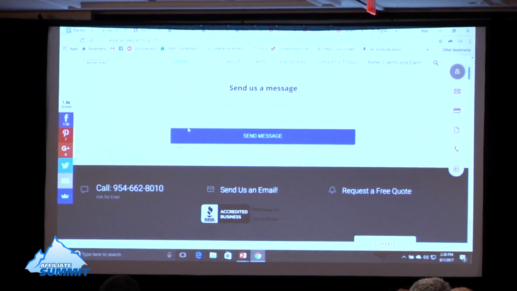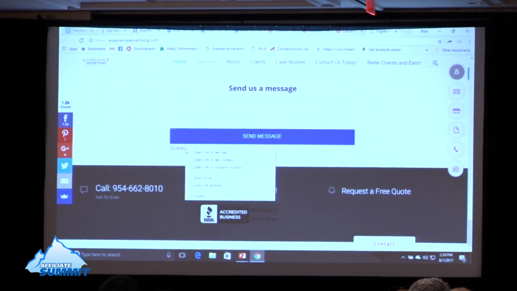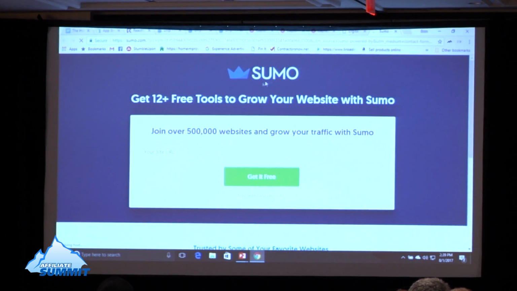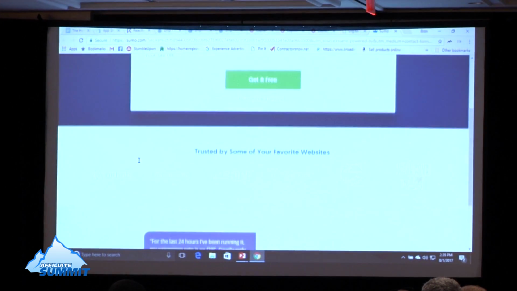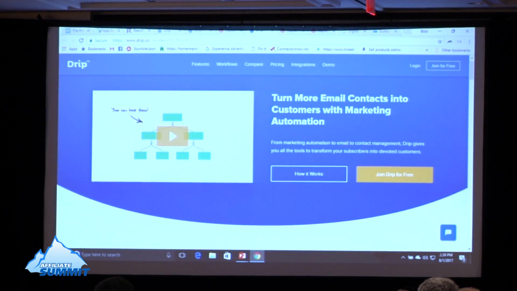BBB, these are sharing icons. And here's another call to action. Send me a message. This one's powered by Sumo. This is another cloud-based tool. 12 free tools to grow your website with Sumo. Sumo's great. I love Sumo. You can plug Sumo into WordPress and plug it into your site, whatever you use. It gives you 12 different tools that boost conversion rate. So that's just another great tool.